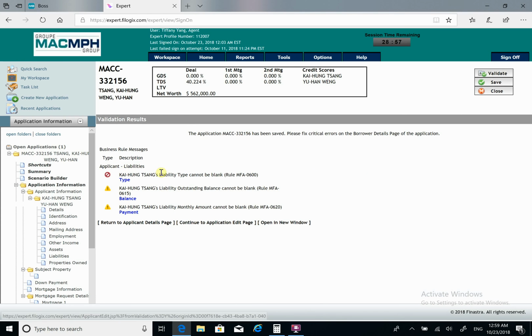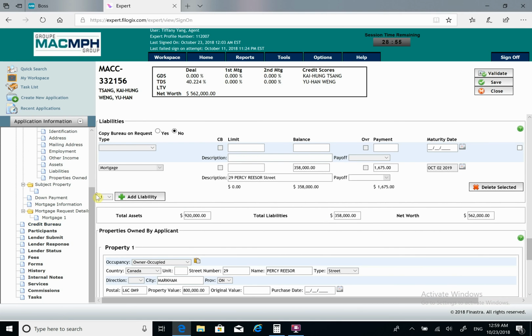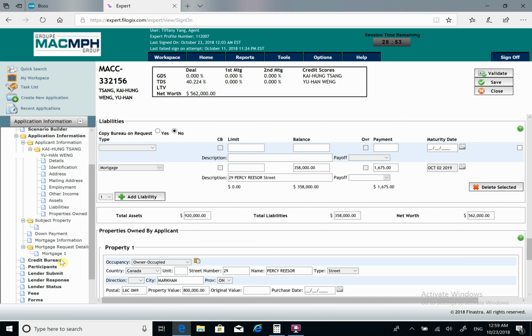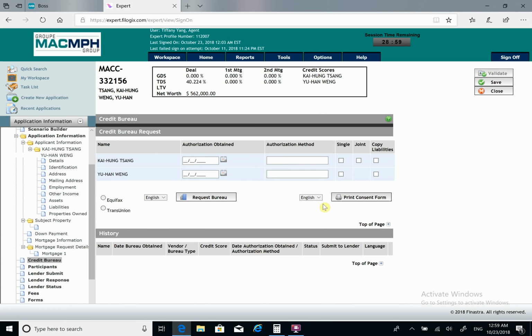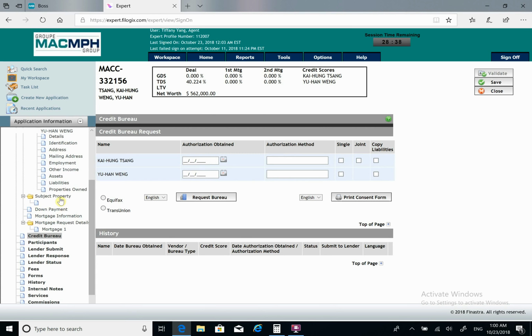Other than that, this is the liability. I miss nothing other than the liability. And the liability is normally, in order for you to go through that, after you input the information, you go to a credit bureau and you basically request the bill yourself. However, I'm still under the guideline that I cannot pull it myself, so we'll let the people at Mortgage Alliance do it. So we can skip over that part and go to subject property.